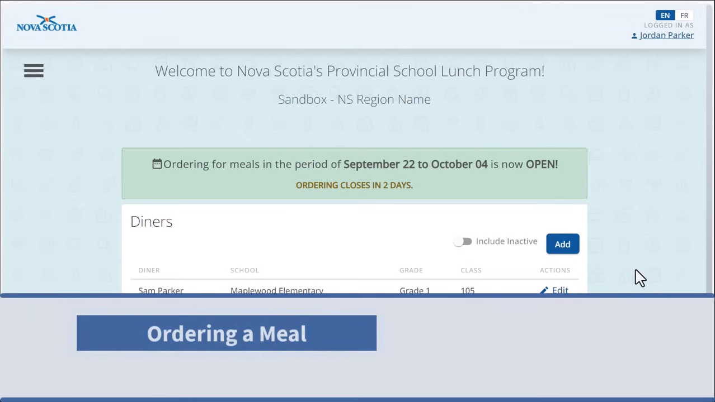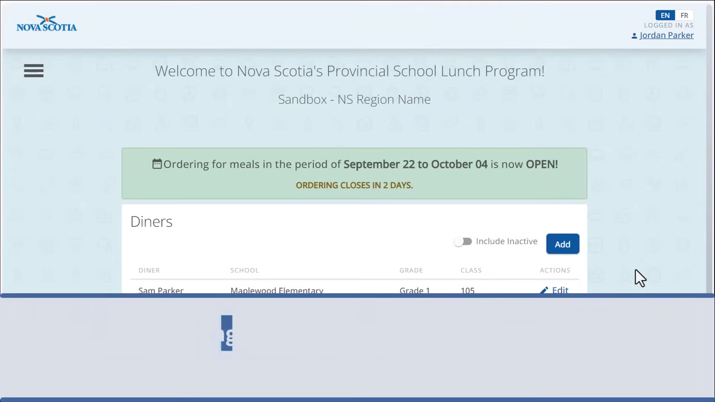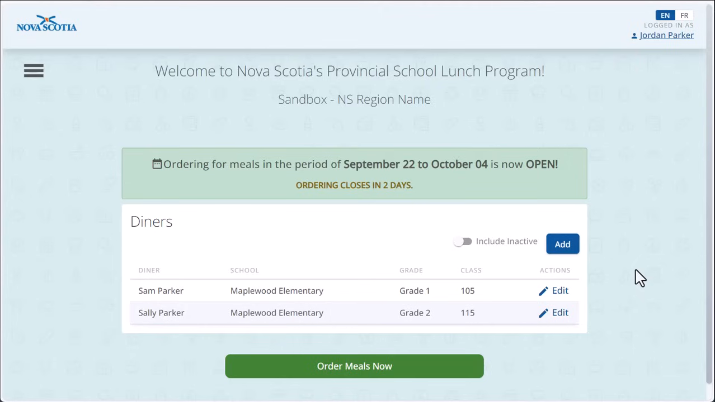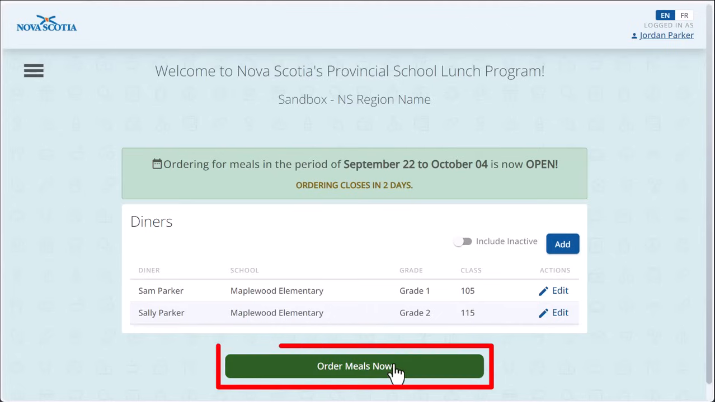Ordering a meal. Let's go through the steps to order a meal. Ordering takes place every 2 weeks, covering 10 school days at a time. Ordering will open on Friday mornings and close on Wednesday at noon for meals to be served the following Monday. To begin a meal order, click Order Meals Now.